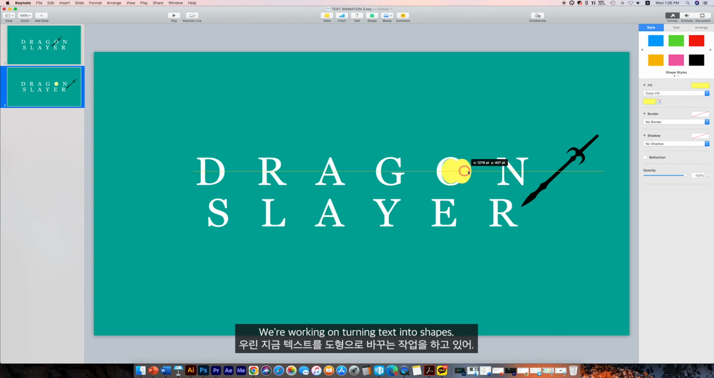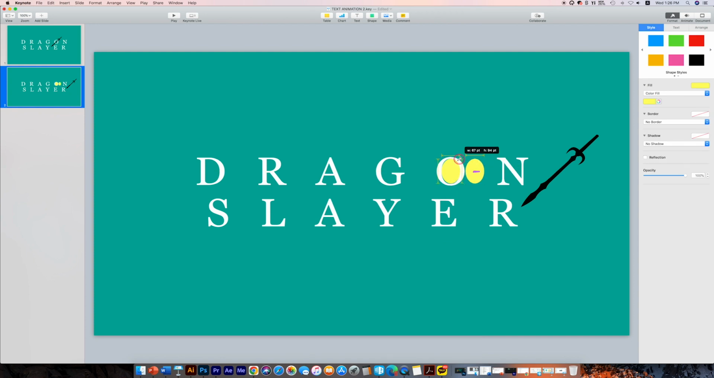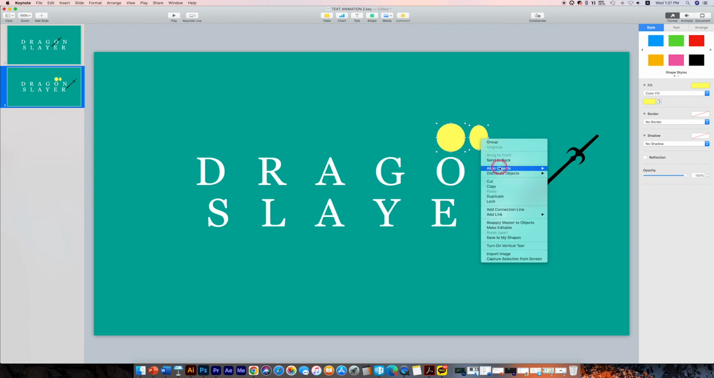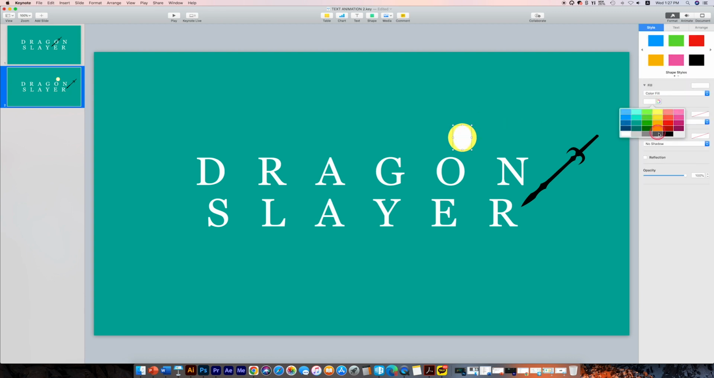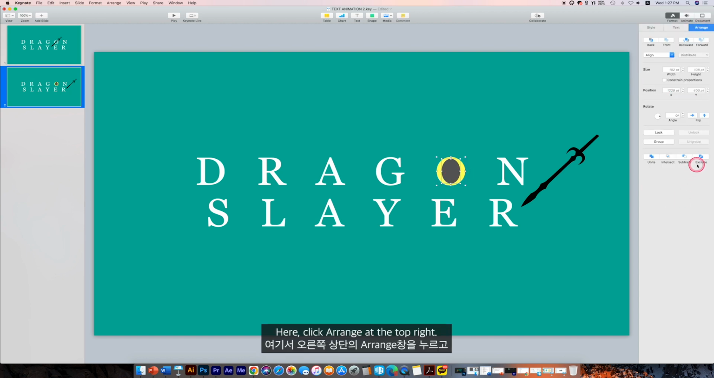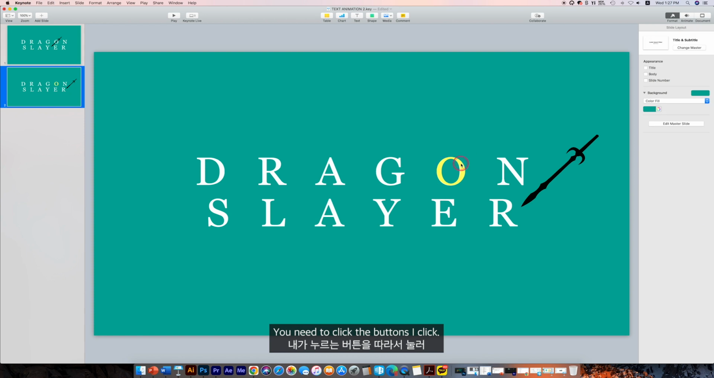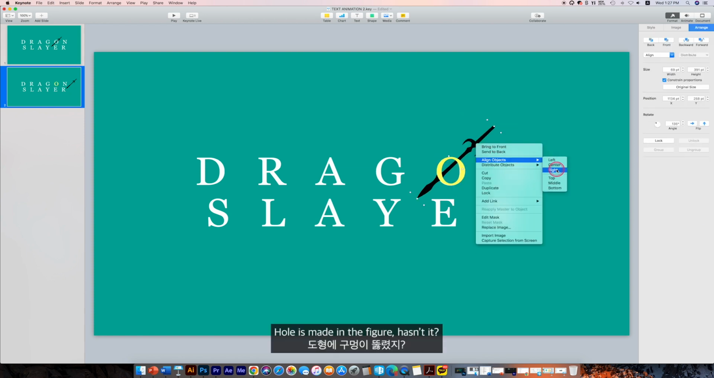We're working on turning text into shapes. Here, click Arrange at the top right. You need to click the buttons I click. A hole is made in the figure, hasn't it?